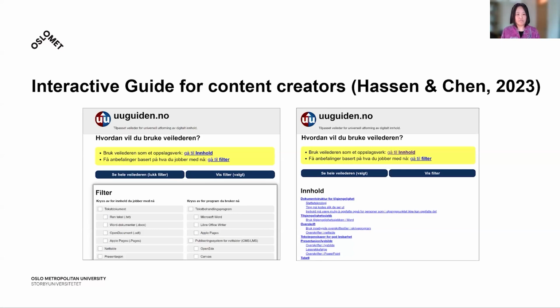So we have filtered out the resources for faculty and administrative staff, so that they can click on what they are working on. Then it will present the resource for them just as they want it.